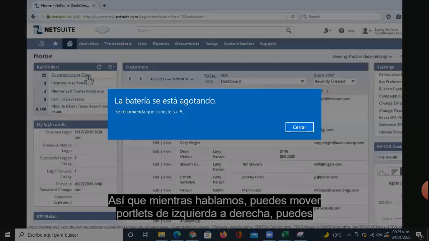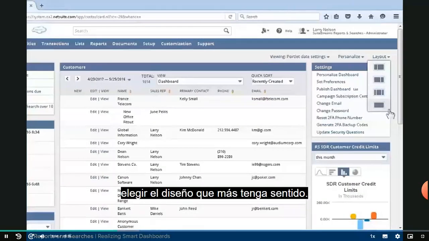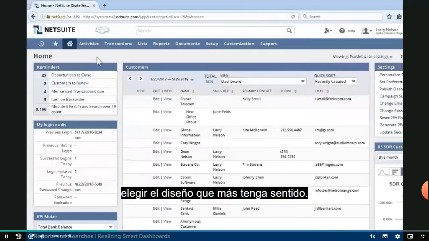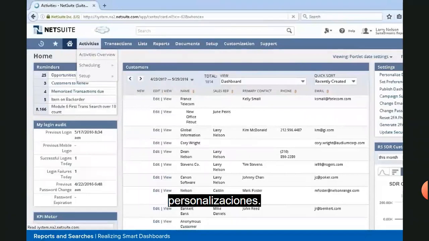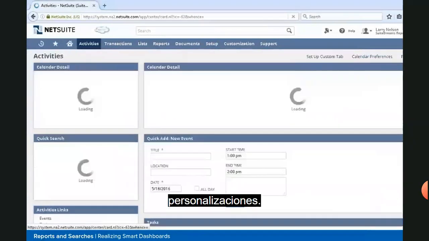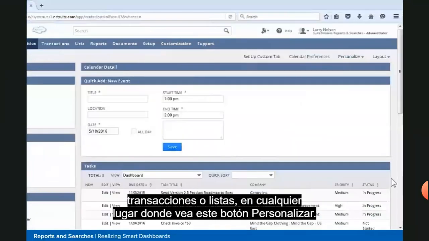So as we talked about, you can move portlets from left to right. You can choose the layout that makes the most sense. And any other dashboard that you need can also have customizations. So you can do personalizations on activities or transactions or lists, anywhere where you see this personalize button.